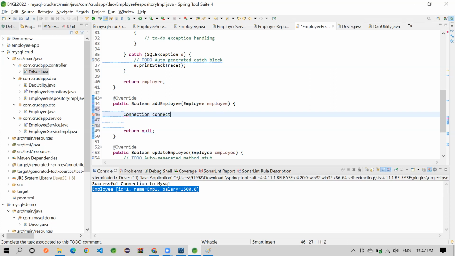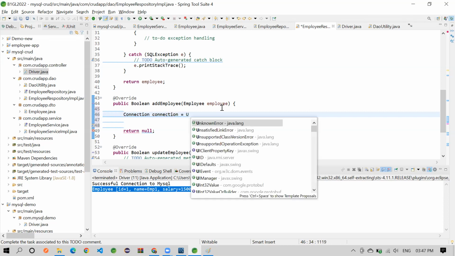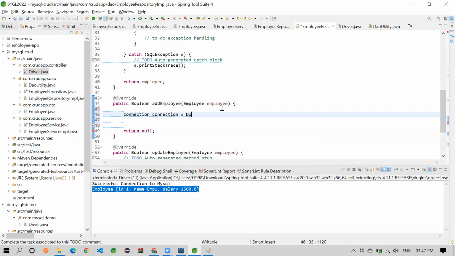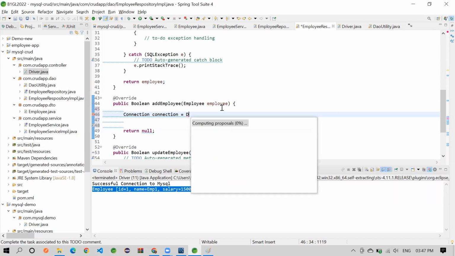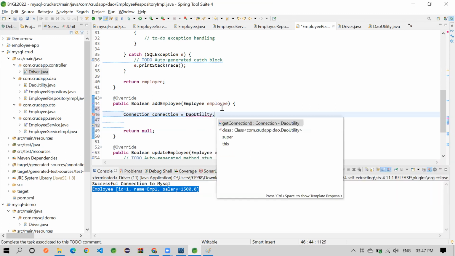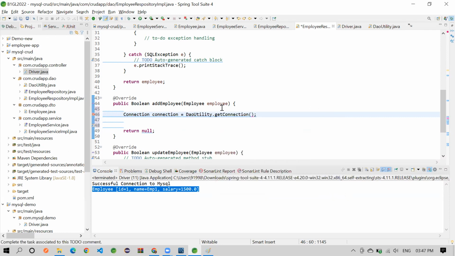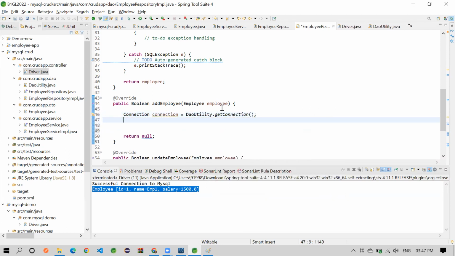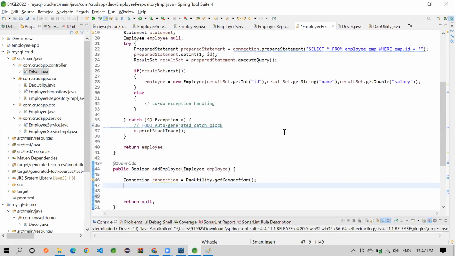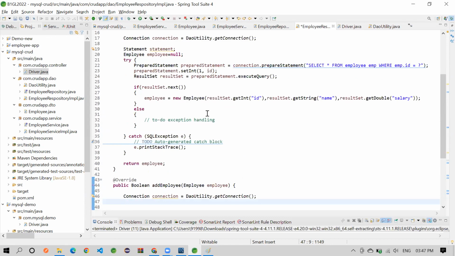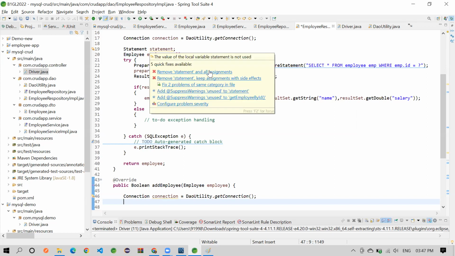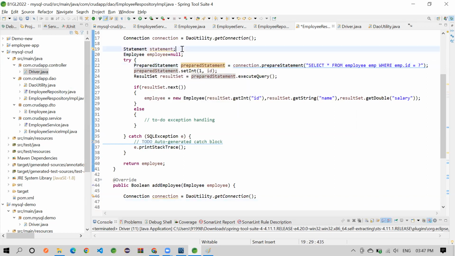Connection is equal to my DAO utility dot getConnection. I'll get the connection. Once I'm done with the connection, you can observe here, I need to create one statement. One second. I'm not using the statement, I think. We are using the prepared statement, so I don't need this.